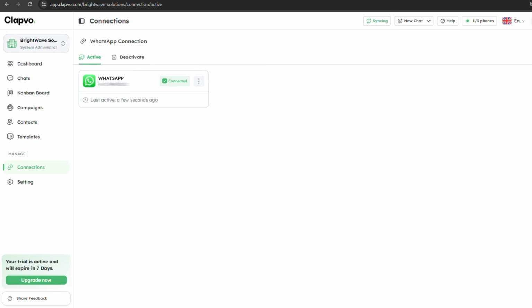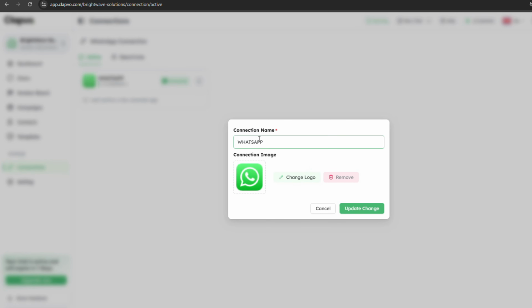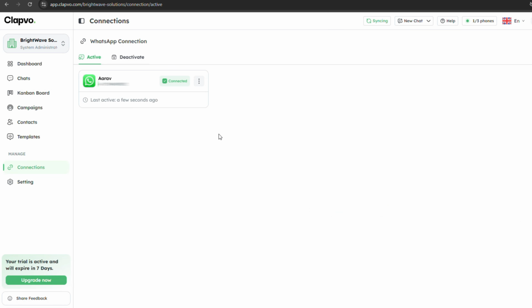Now let me explain the deactivate option. You can update the name and image of the connection. So if I want to change the name, I can change it, and I can also update the connection icon. Here you can see the deactivate option.